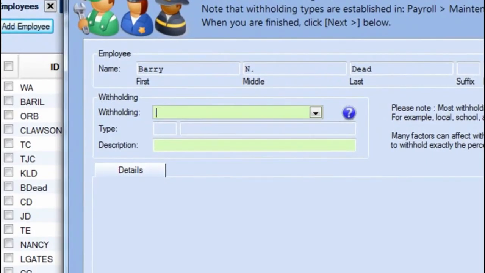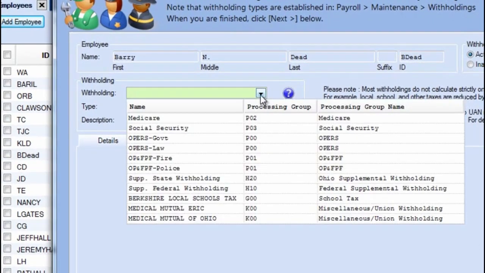To complete the withholding section, we're going to choose the withholding from the drop-down. If a withholding does not appear in the pick list, then you can establish the withholding type in payroll, maintenance, withholdings. We'll click the drop-down and we can see all of our available withholdings. I'm going to choose Medicare.